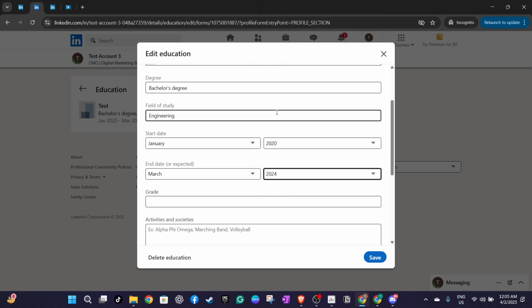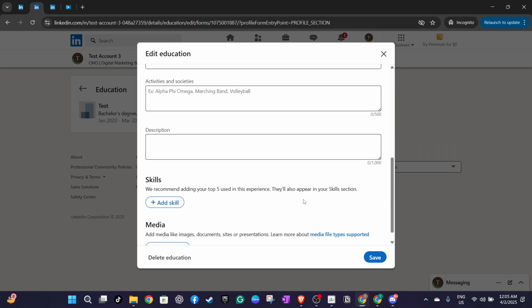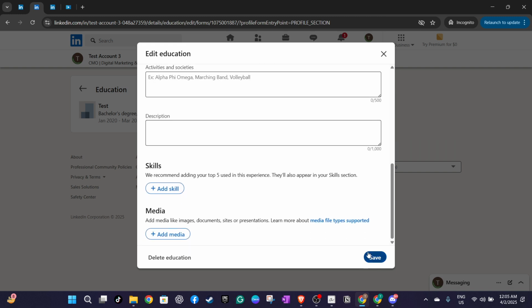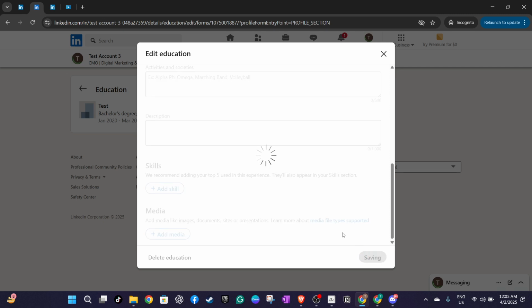When you're satisfied that all the details are correct, look for the Save button, which is usually located at the bottom of the edit window. Clicking Save will update your profile with the newly entered information, and there you have it.